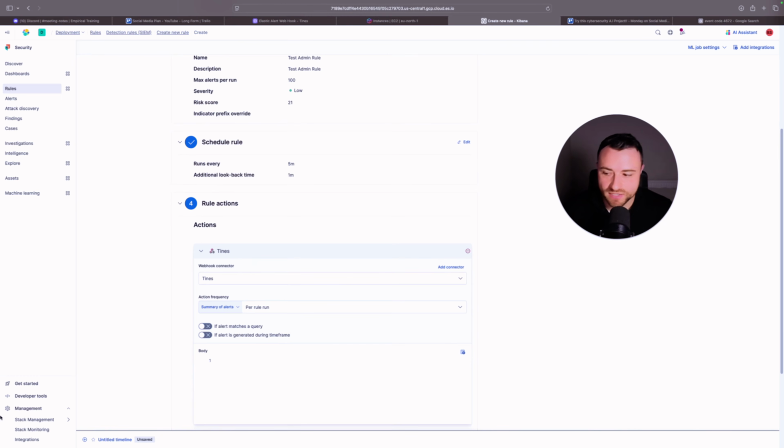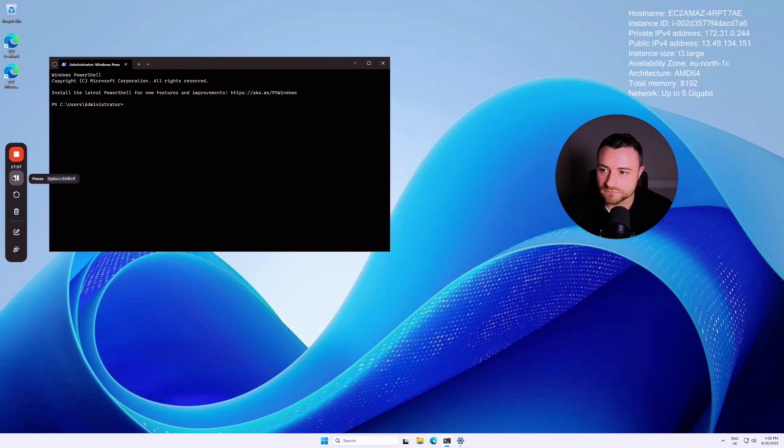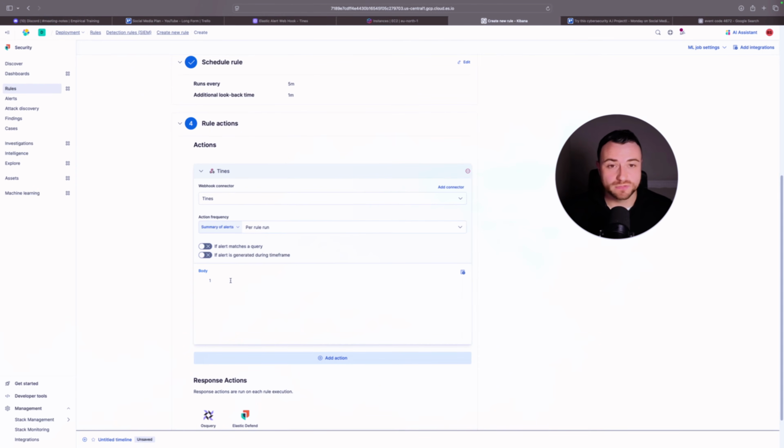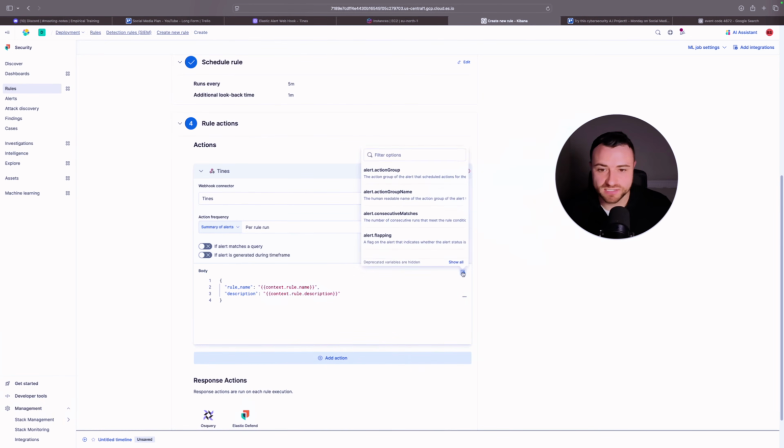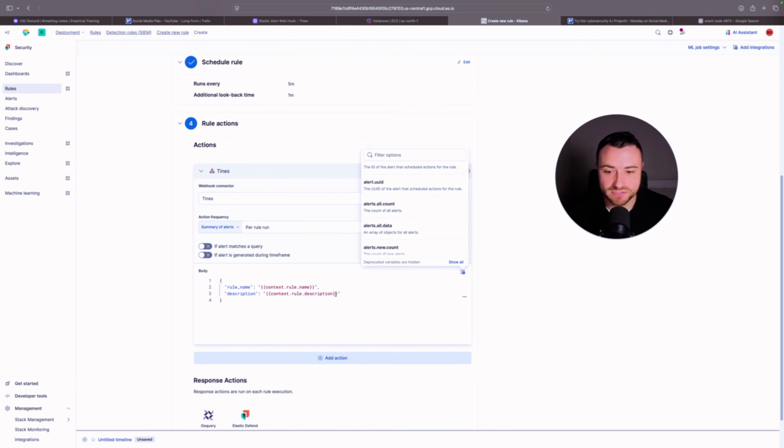So all you want to do here is click into webhook, and then what we're looking to do is actually define the data that is going to be sent to Tines. In this case, I'm going to pull out context.rule name and context.rule description. So it's going to send the rule name and the rule description to our Tines webhook. If you're wondering what more data you potentially want to send in this HTTP request, you can find these actions in here as well, and you can add as little or as much data as you want in this request that is going to be sent over to Tines.